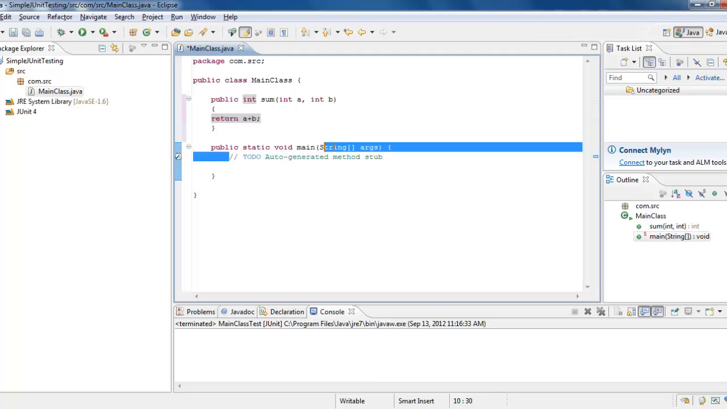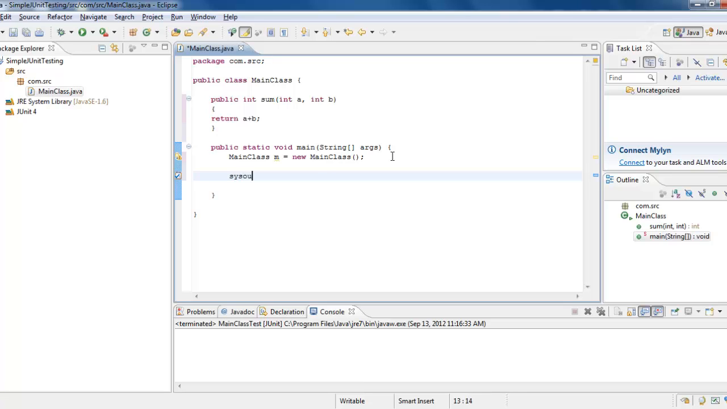To test it from here, how would I pass the values? I would create an object of the main class, m is equal to new main class, and then sysout m.sum. Now I provide 5 and 6. Save it and run it. It's 11. So I'm calling this sum method. Now we want to use JUnit in order to test this sum method.